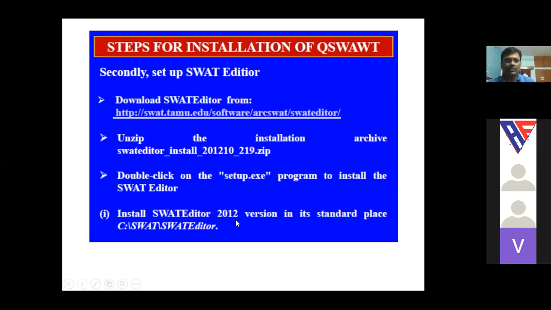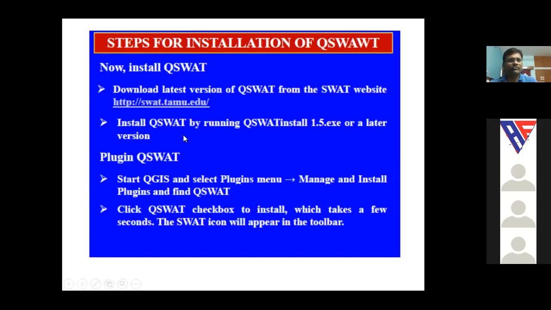Then second, you have to download the SWAT Editor. This is the second software which we require for the SWAT installation. It is available on the SWAT website. You can download the software, extract it, and then install it just by double clicking. The 2012 SWAT Editor is available with the SWAT.